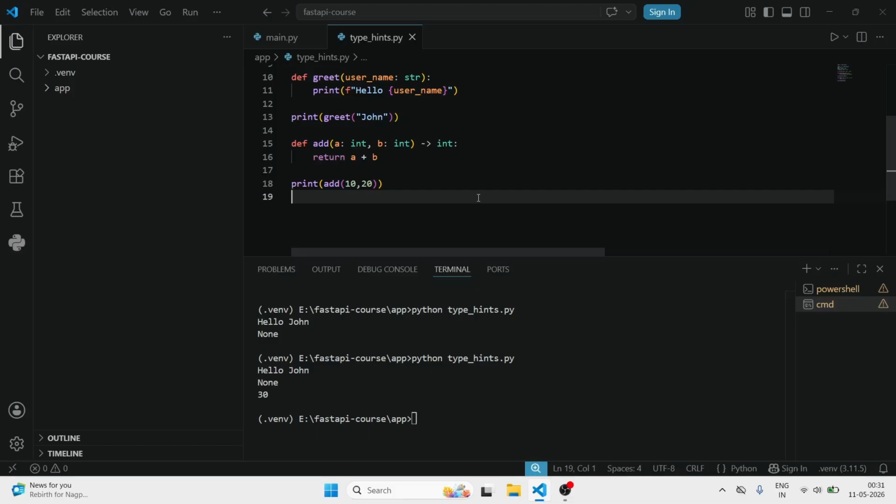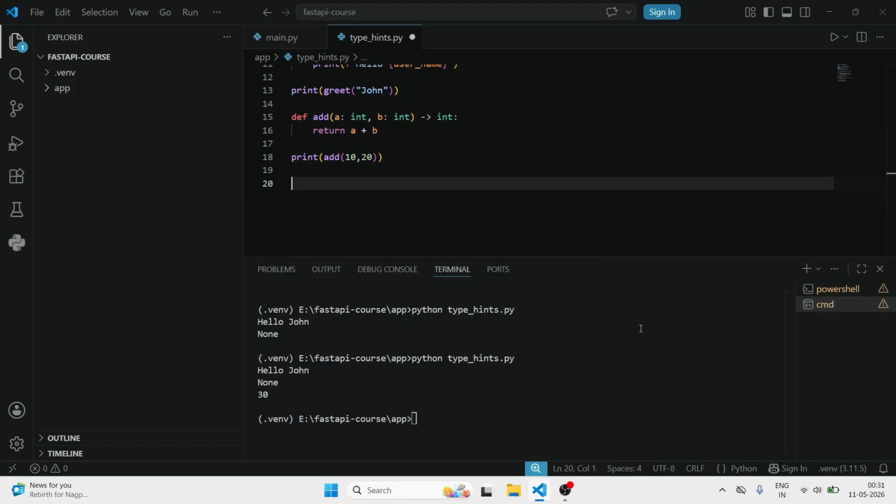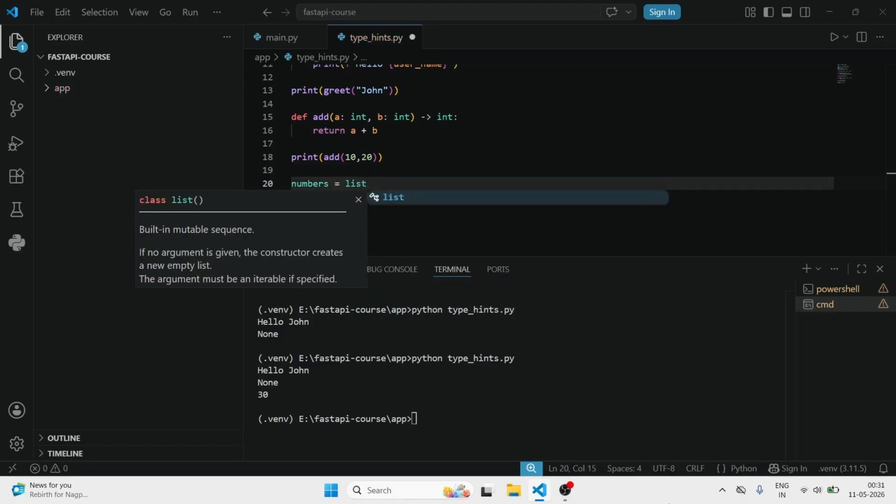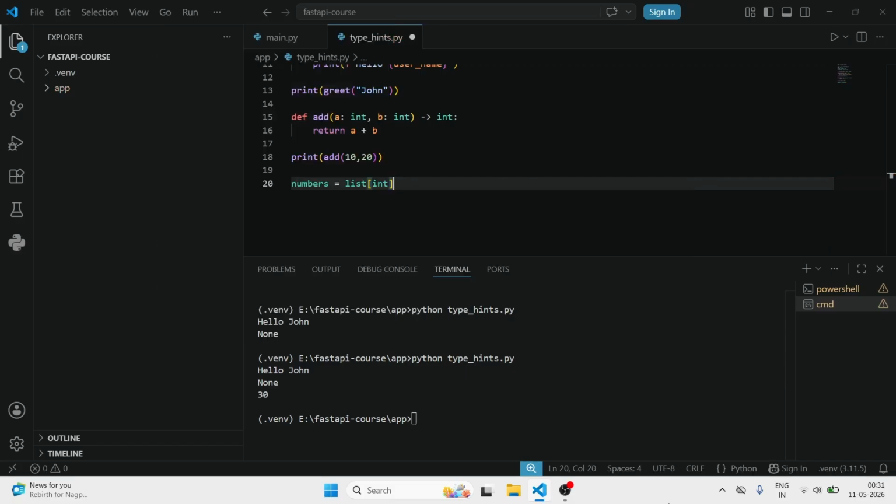When someone reads this code, they immediately know what inputs are expected, that is integer, and what output will be returned, that is integer. Now there is also collection type hints. Let me show you with example what you mean by collection type hints. I will make a variable numbers and then I will have list, and all the elements in that list are going to be integers. So I will define that here list of integer and then I will create that list 1 2 3.